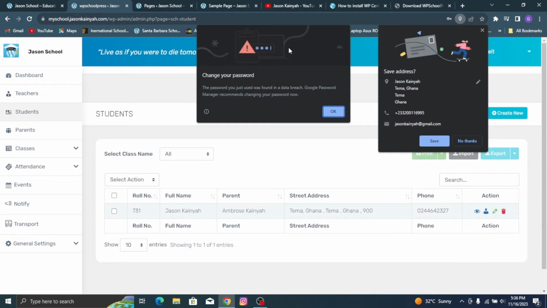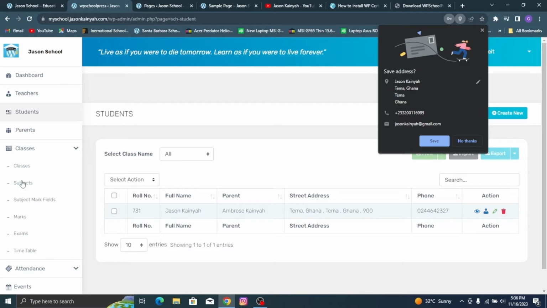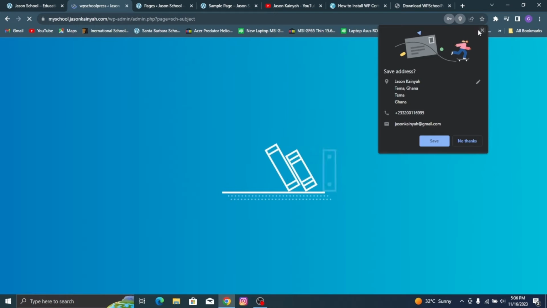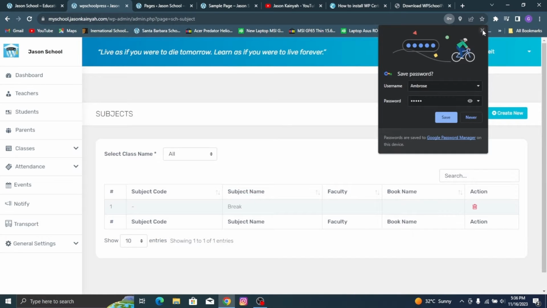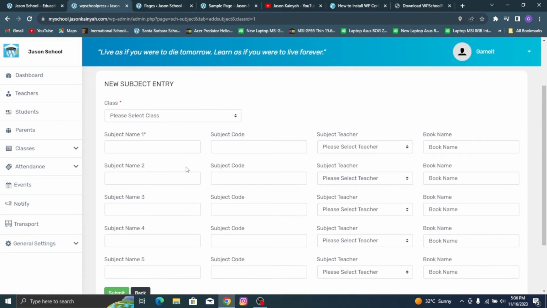So after the students have been created, the next thing we should create is subjects, right? So to create subjects, click on classes and then click on subjects. And then to create a new subject, just click create new, and then select the class, so grade 1 Michael, right?